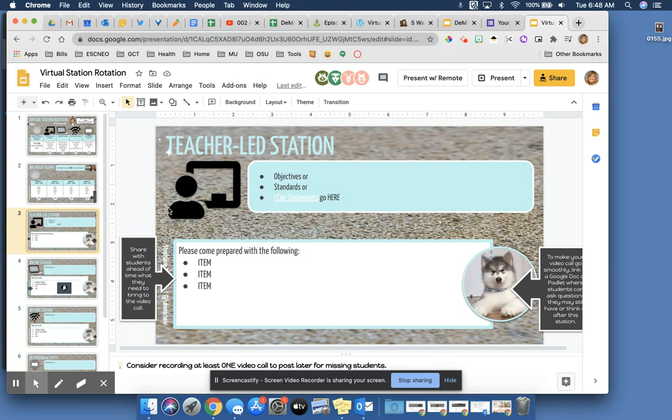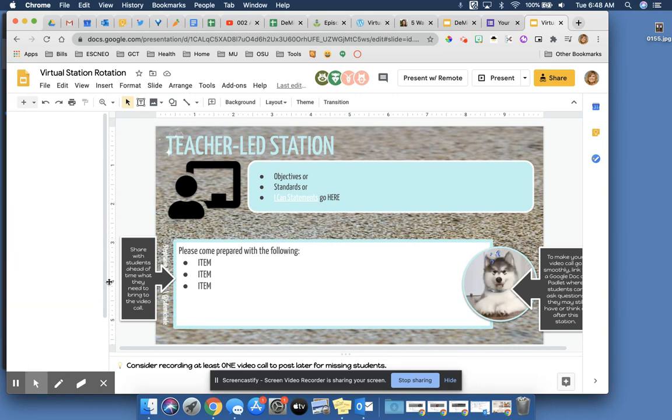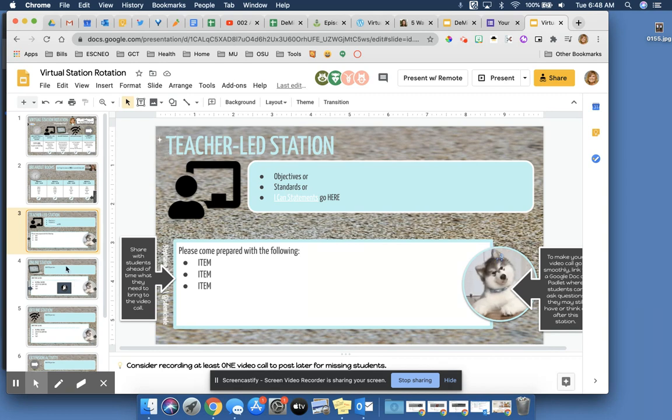In the teacher-led station, this is the information you provide students instead of sending them an email or pushing something through Google Classroom. It's one simple slide. You provide the objective, standards, or I can statements, and you also give them ideas about what they should bring to the video call.